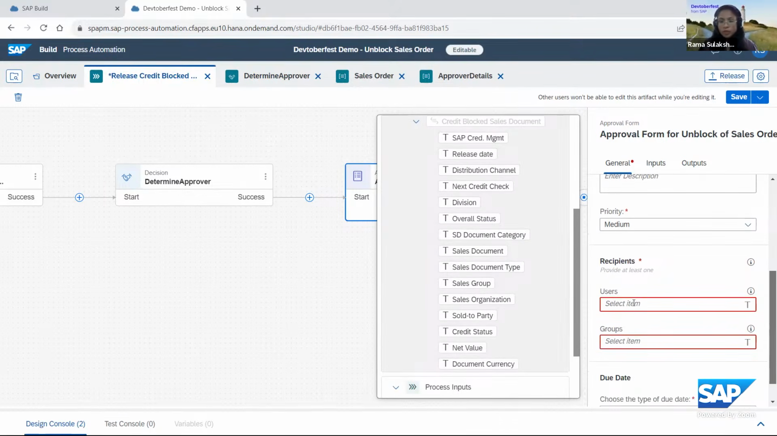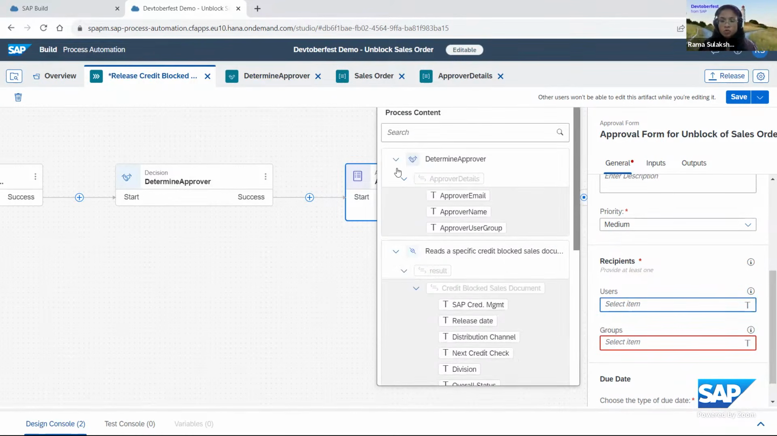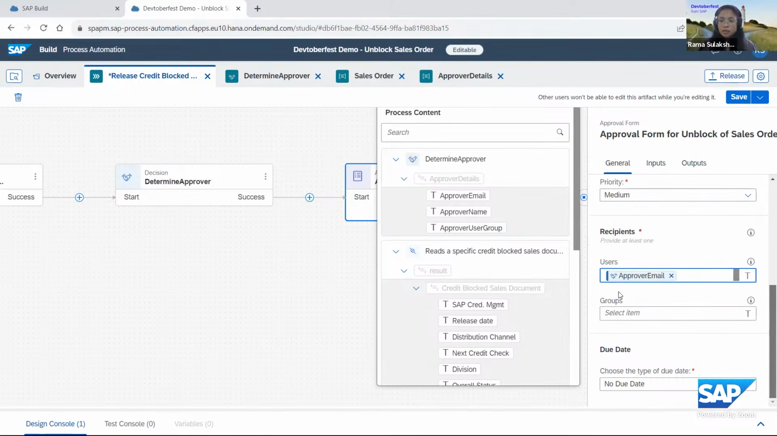Then we need to configure the user who can approve or reject the request. So we can choose the users which we have determined from the decision. We will choose the approver email here. Either the user or the group is mandatory. Since we have chosen the user email, the error is gone.